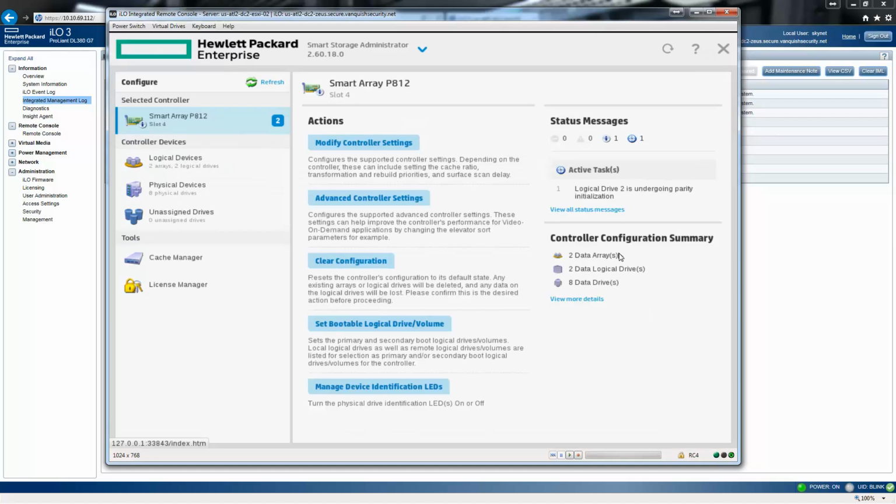So that completes this video for now. The next video I will create will be adding the storage, the LUN 1, to VMware for this server.